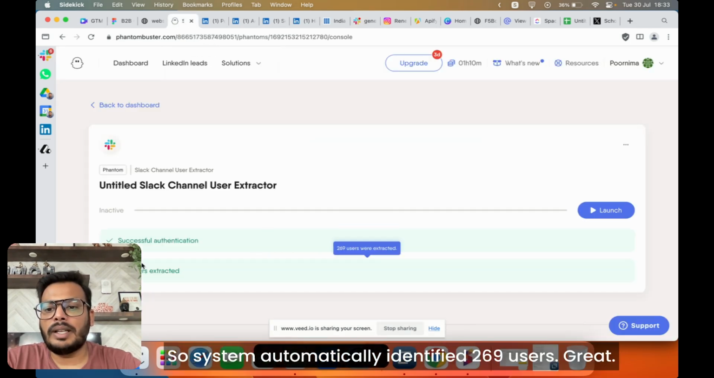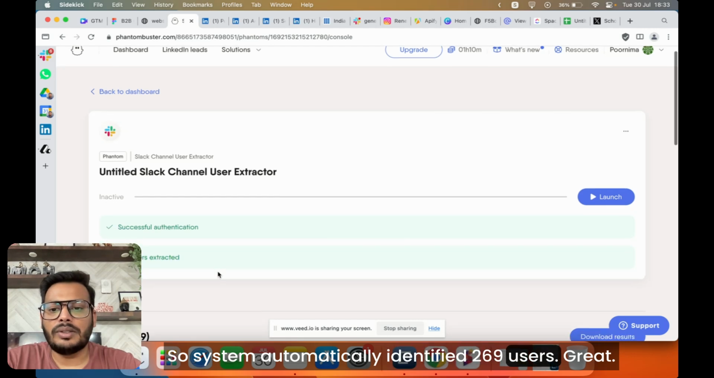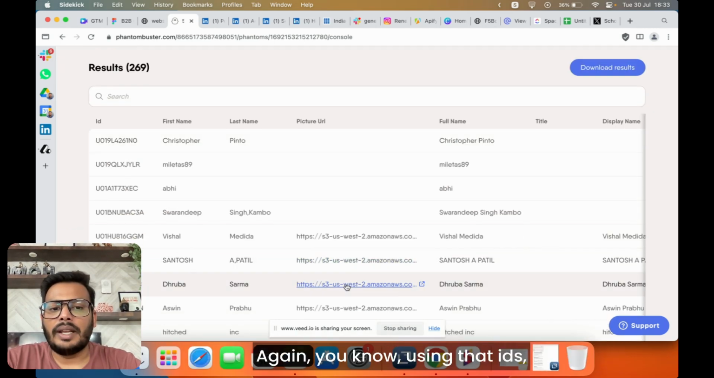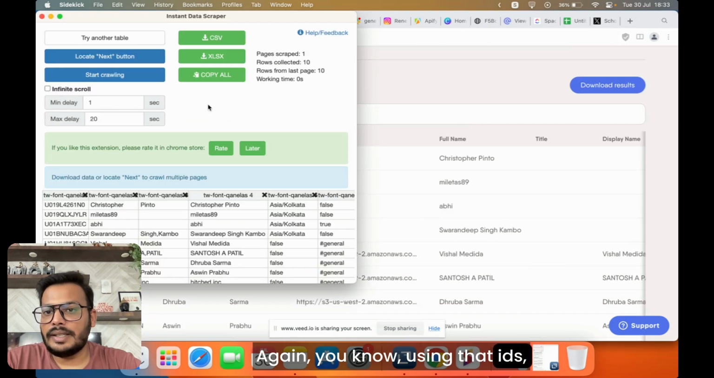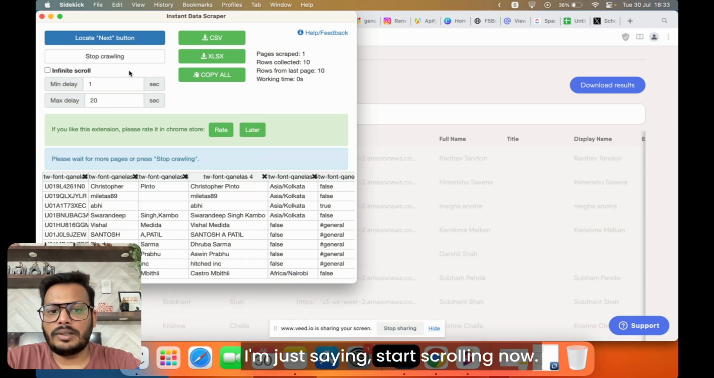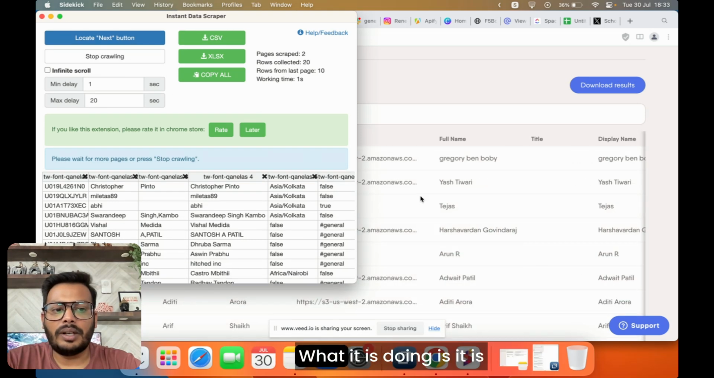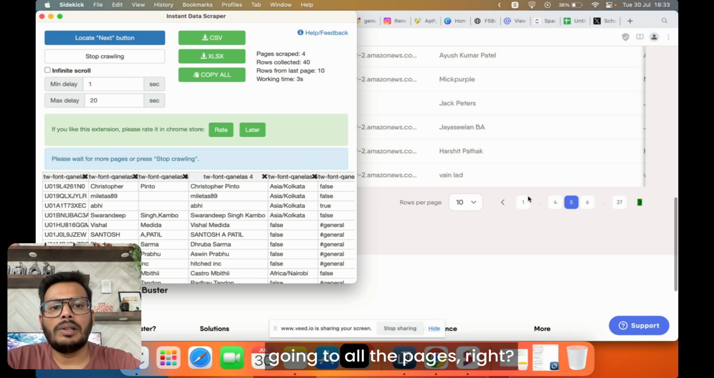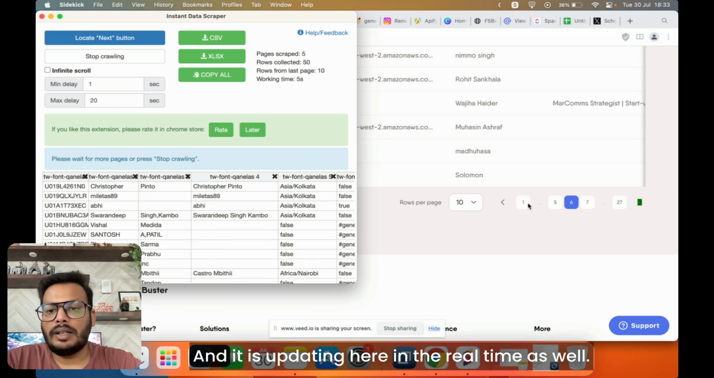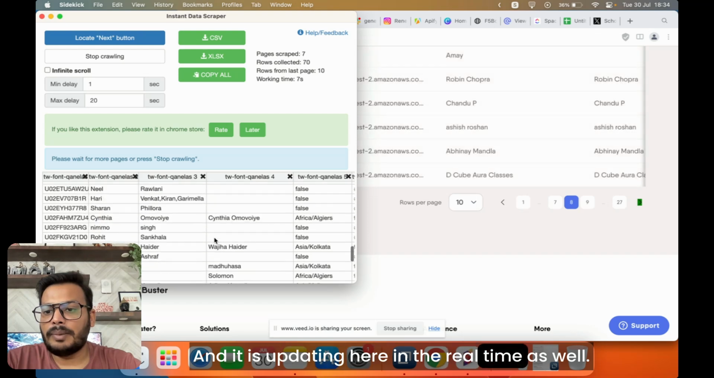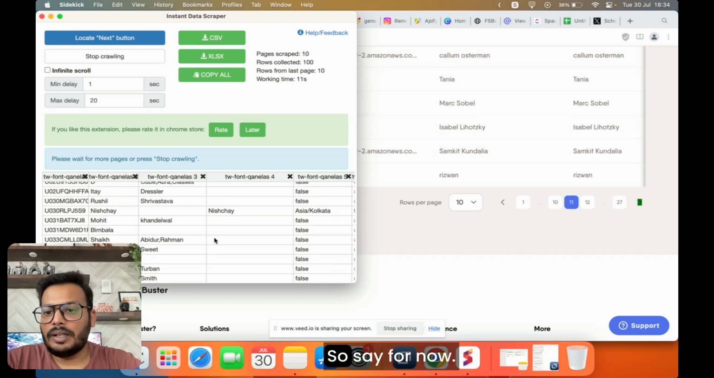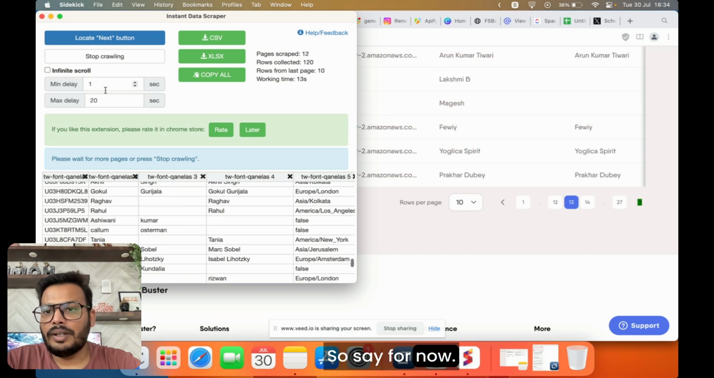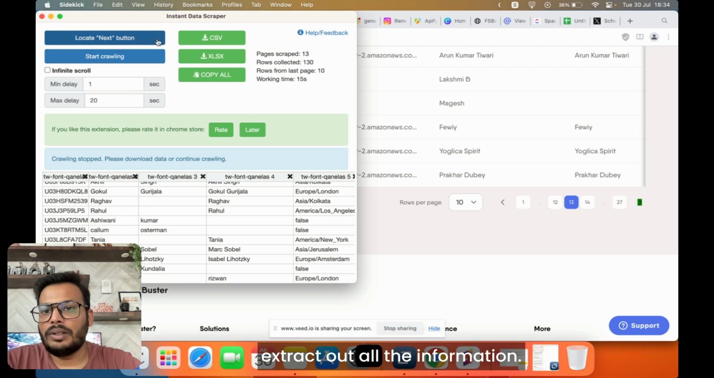Right? So the system automatically identified 269 users. Great. Again, using those IDs, I'm just saying start scrolling. Now what it is doing is it is going to all the pages, right? And it is updating here in real time as well. So save for now.